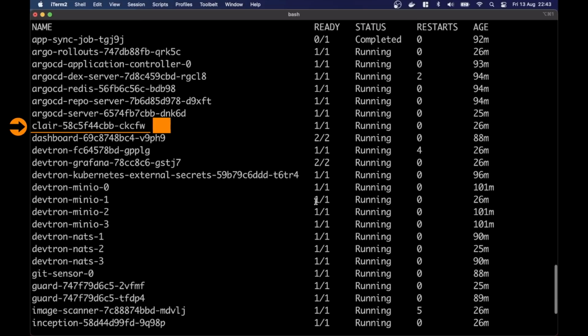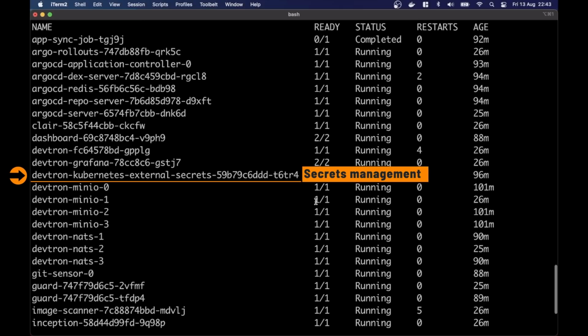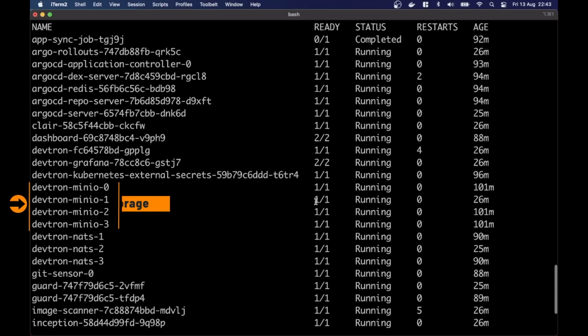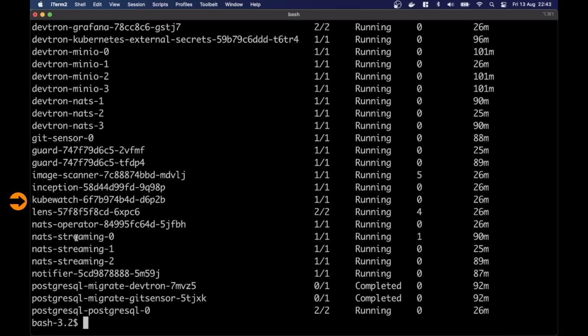There is Clair for security scanning, good choice. There's some dashboard, probably Devtron itself. Then we got Grafana. I'm not sure whether we can access Grafana. We'll see that in a second. External secrets, that's what I would choose as well, or maybe not. Doesn't matter, it's a good choice, if not the best. Minio for storage, again, great solution. NATS for events, again, excellent. Git sensor, guard, inception, I'm not sure what that is. Kubewatch, lens, that's a strange choice. Why would I need Lens if I'm going to see everything through Devtron dashboard? Anyways, we'll check it out later. And we also got a few others.